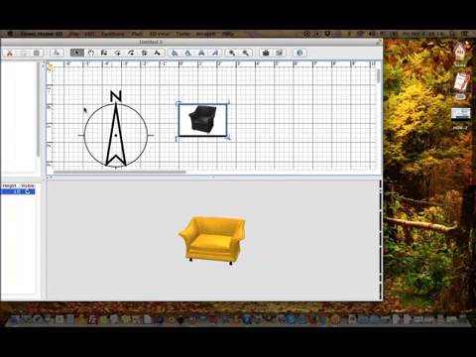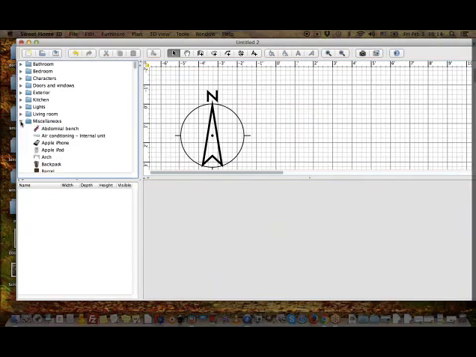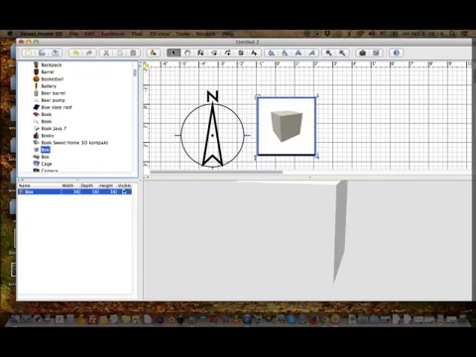So now you can see that I have the upper left corner of my object on the 0, 0 point. All right. Now I'm going to switch to another object because it's going to be easier to see. So I'm going to open the miscellaneous folder and look for an object called box.